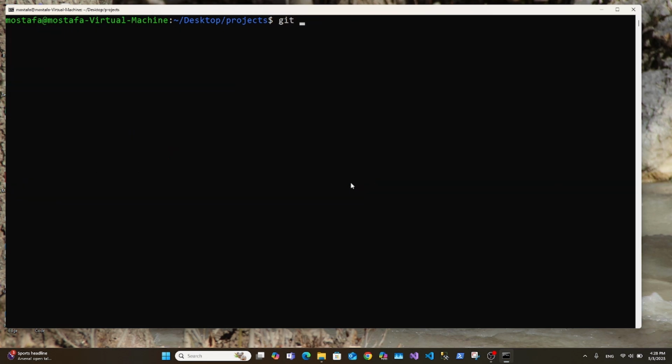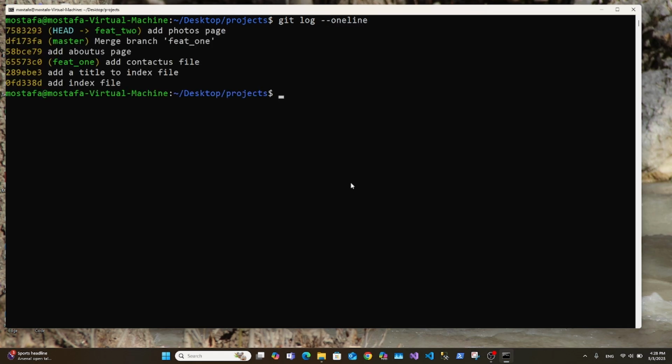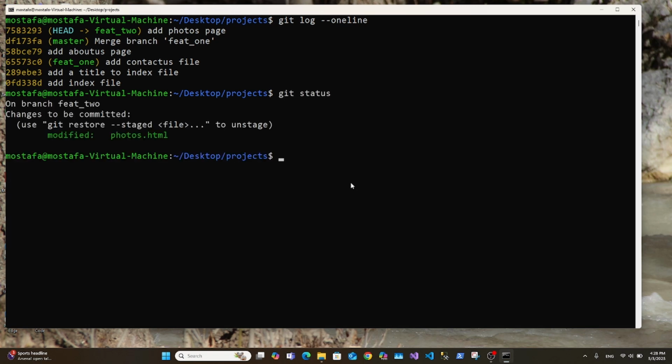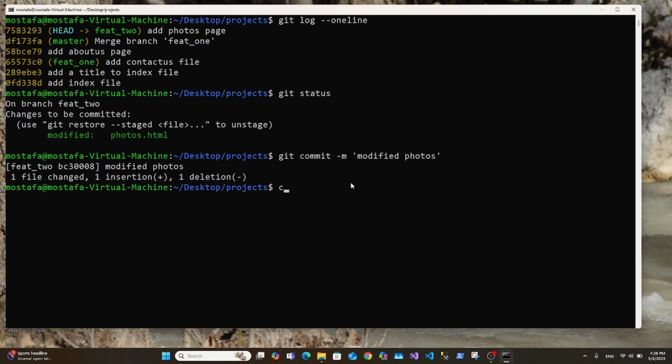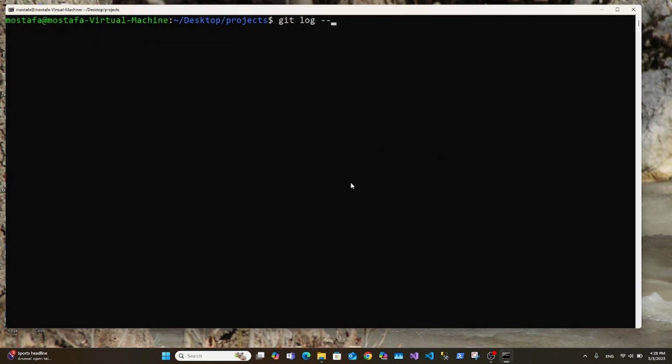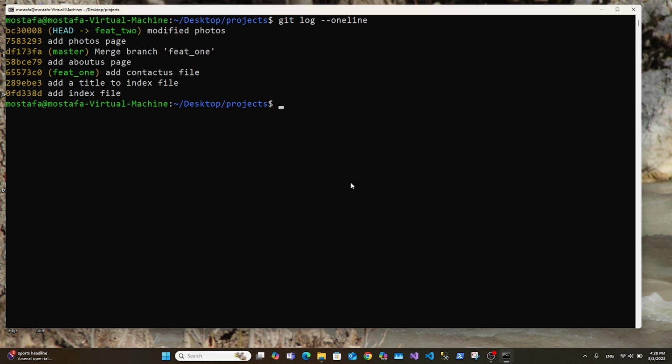And now if I say git log --oneline, now we have, where is it, sorry, status. Git status, we haven't committed yet. If I say commit -m modified photos, enter. And now if I say git log --oneline, you see we have 2 new commits. One of them is adding the photos page, and the other one is modify page.